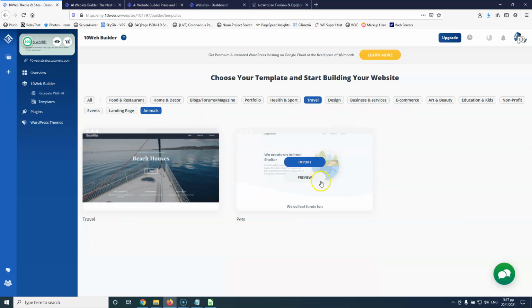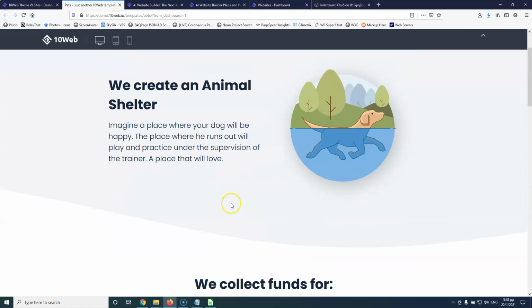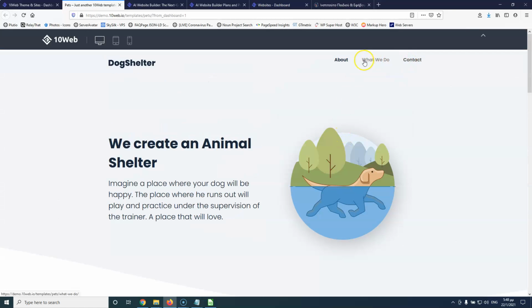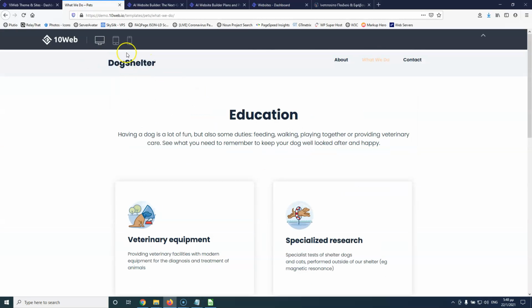Let's go animals, and here's the animals. So I can preview that, and this is a whole website. It's not only one page that you can import. Let's preview, and as you can see, this is the home page. They have an about page. They have a what to do and contact. Let's go to what to do. And you can import that and start using the website and continue for that.